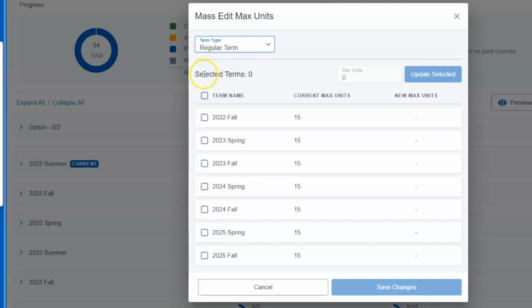Since we want all the regular terms to have 12 units, we are going to select the box next to Term Name. After you select all the regular terms, type in the number of units under the Max Units field. Now the Update Selected button should turn blue. To apply your max unit change, click Update Selected.